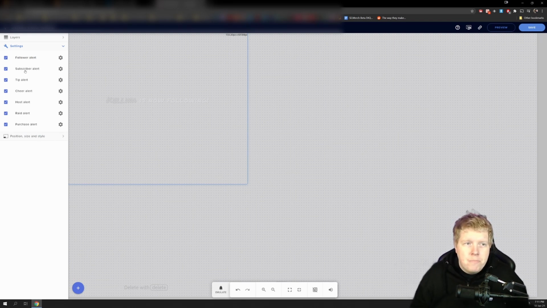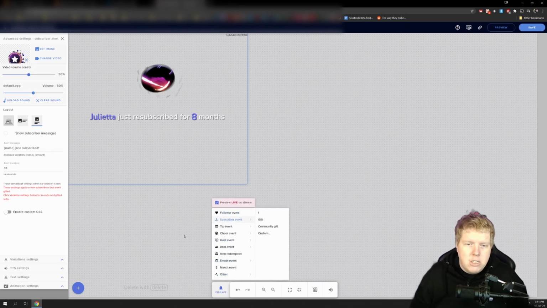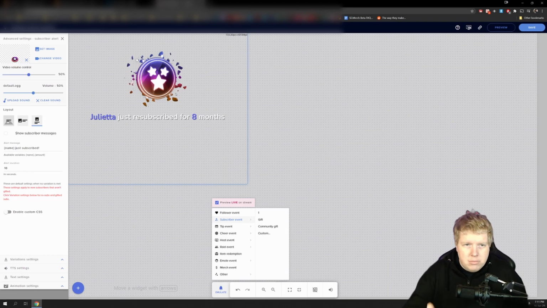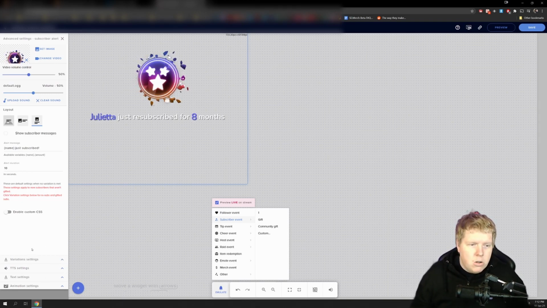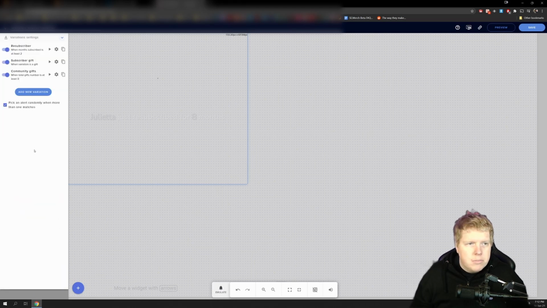For example, the subscriber alert. We click on the cogwheel. This is the default subscriber alert. So if we now test it, it will just give a subscriber alert. Now, if we go to the bottom left, there is a variation settings tab right here. If we click that, here you can see all the variations you have on that particular event.